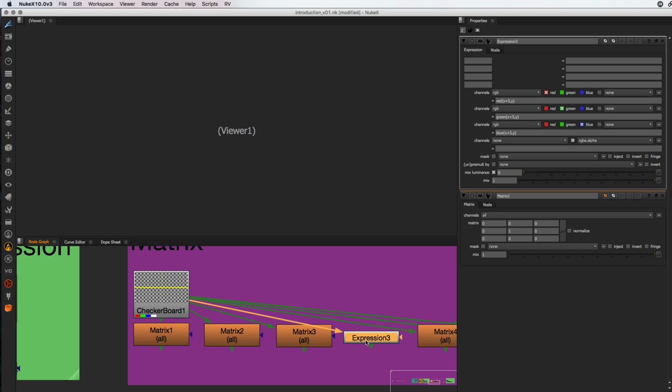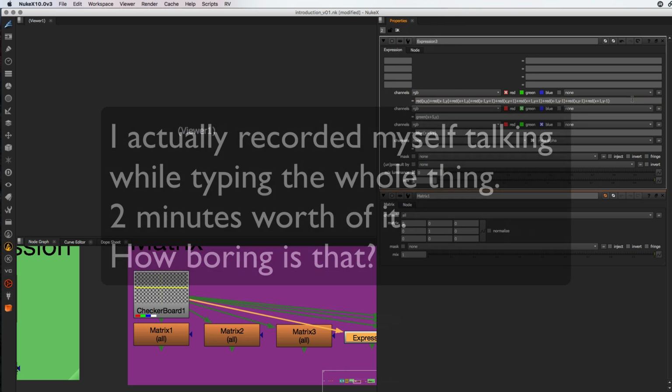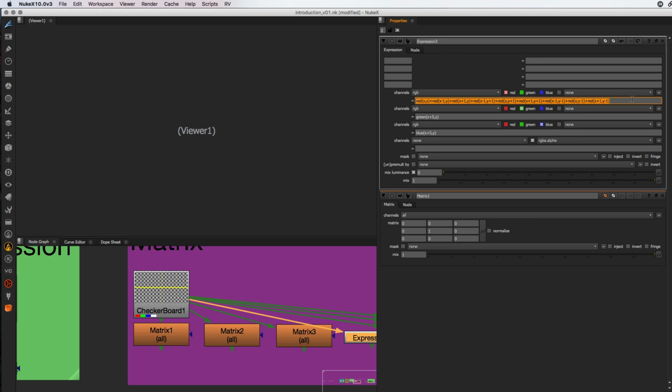So in the expression node, to get the exact same result as the matrix node, as, for example, a 3x3 matrix, you'd have to input a pretty boring, long formula that kind of looks like this. So that would be the formula for a matrix that looks like this.